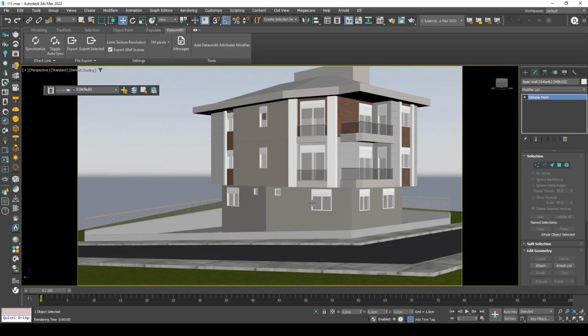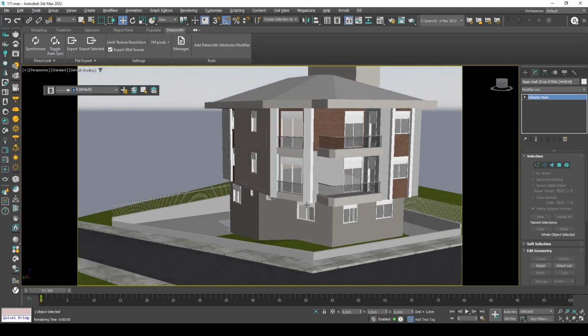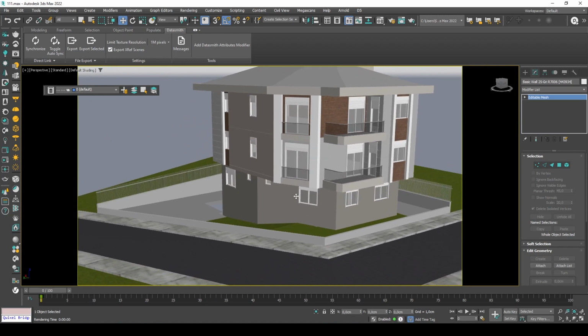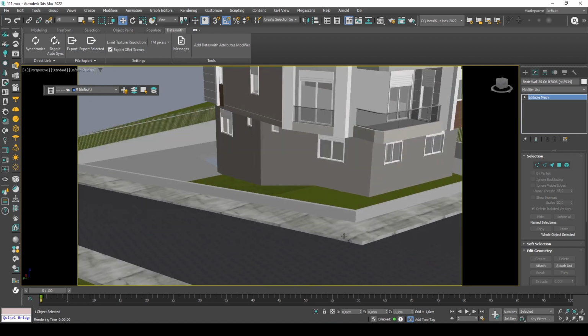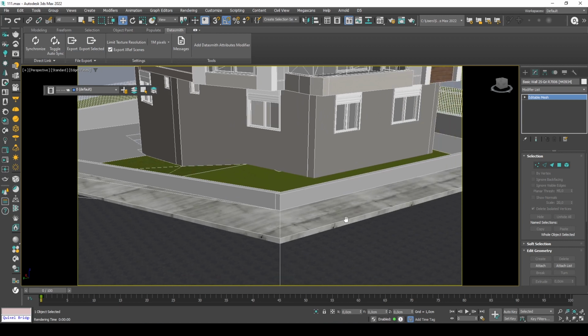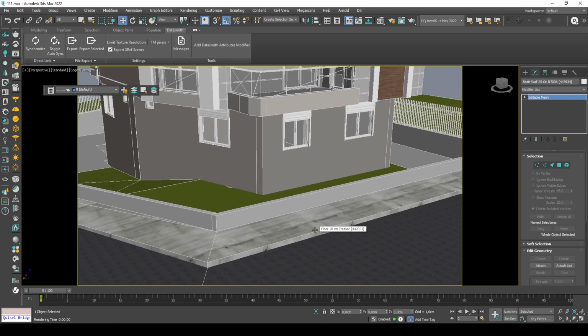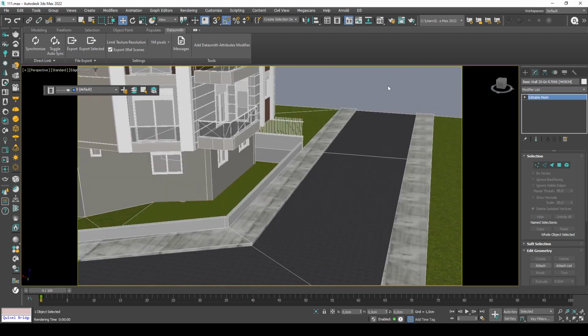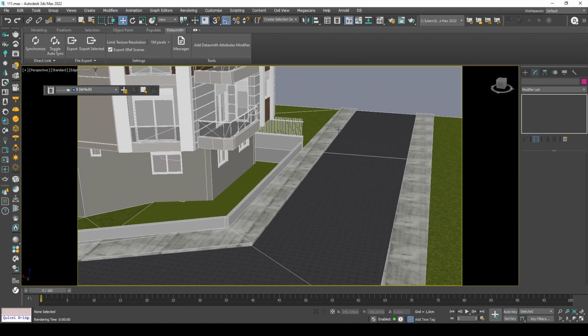Alright, here we are in 3ds Max. Before exporting to Twinmotion, we have some work to do. As you can see, this is a very simple model. It must be improved. To do so, we are going to create some curves around it.